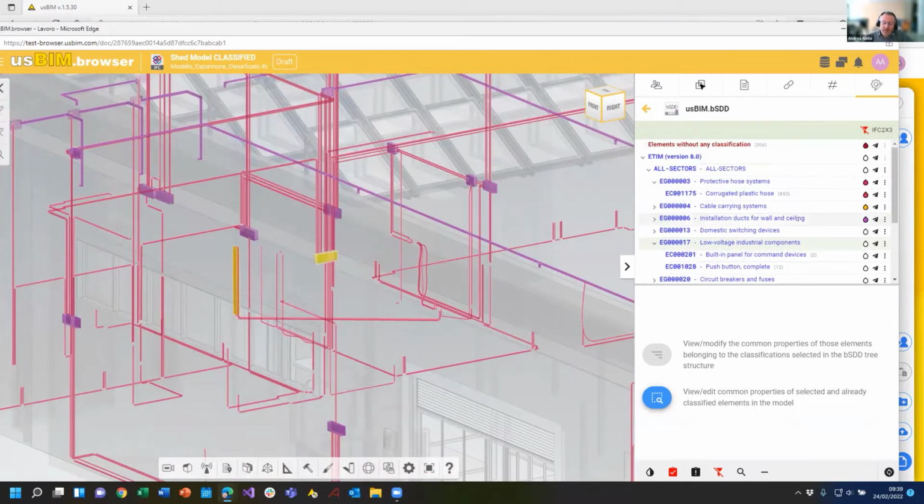ETIM is used mainly for electric systems, so we have chosen an electric plant and tried to classify all the objects. But this is just an example, so maybe there could be some errors.